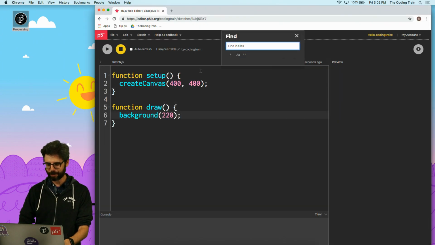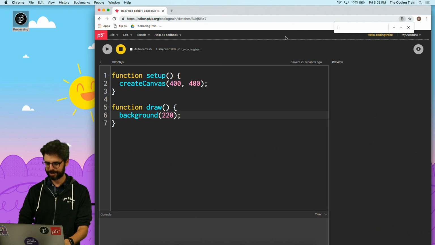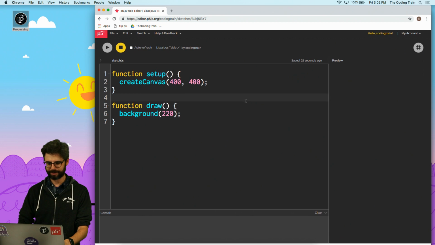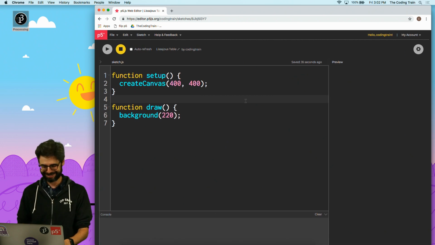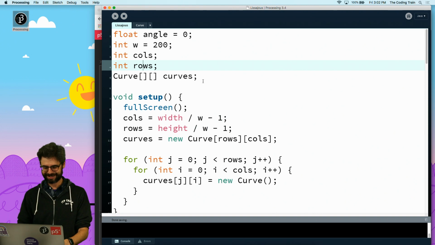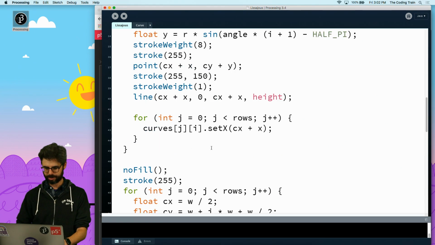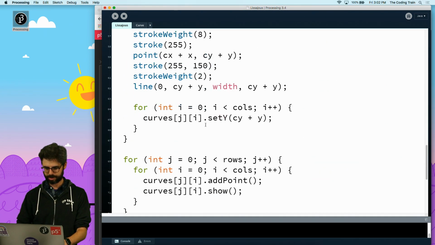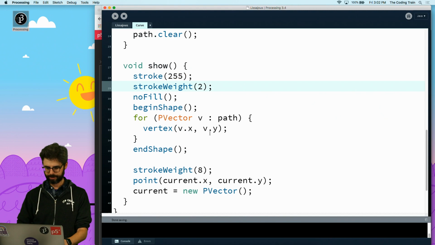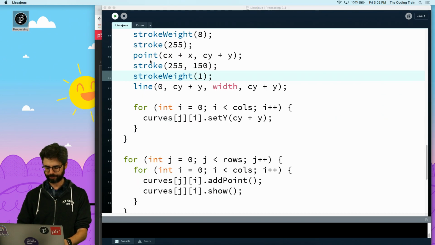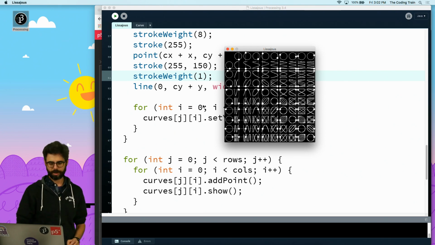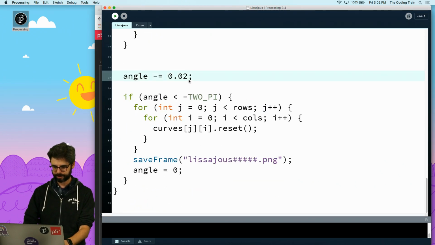I don't think there's a find and replace, I just realized, in the P5 web editor. That's fine, I'll do it manually. It'll be fun. Okay. Let's do stroke weight 1, 1, 1. No, I don't want to ask Siri. Give me a break. 1. Okay. Oh, and that's going too fast. So let's do this.